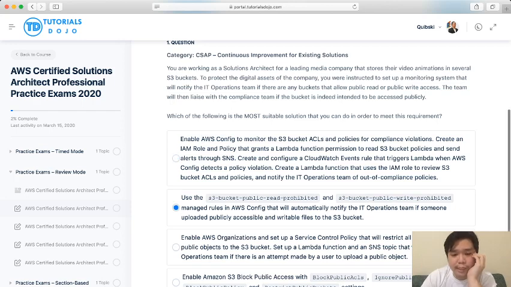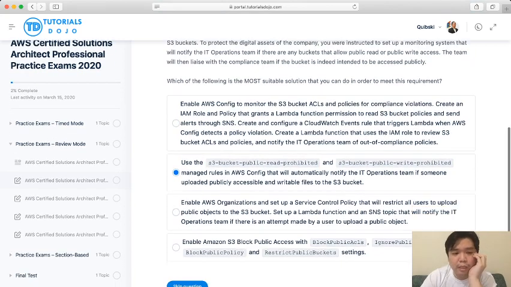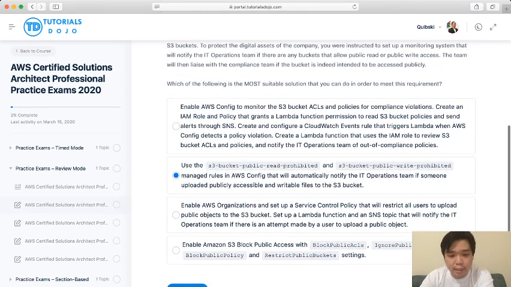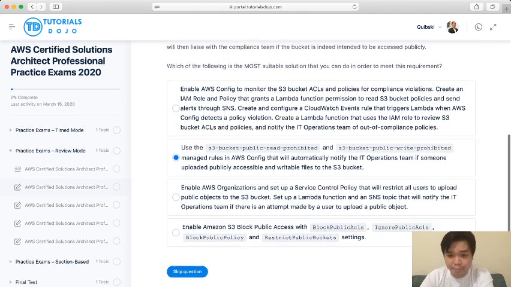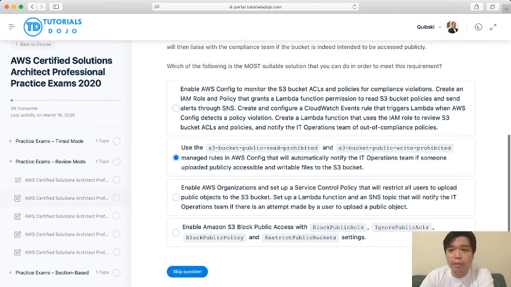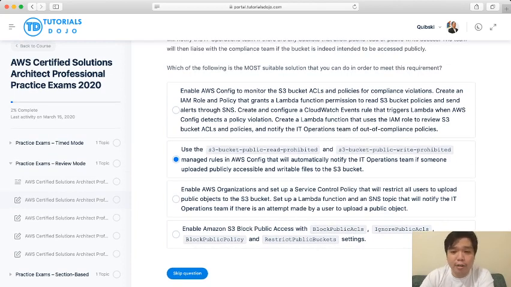Now, in terms of rule permission, I am just guessing that the first option, while it might be the inner working, sounds too tedious, and probably AWS would have already made a managed policy for this. So let me just use this second as my answer. Now I am in review mode. So when I click check, I will be given immediately the answer. So unlike the time mode, I will immediately find out if I am right or wrong.